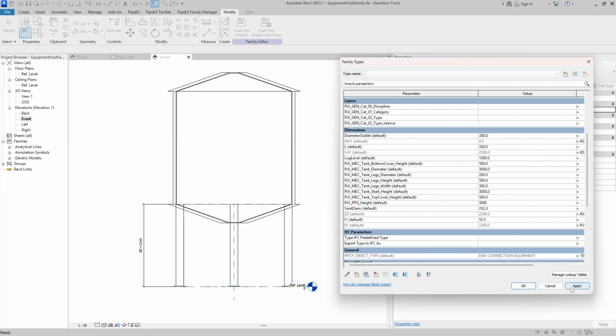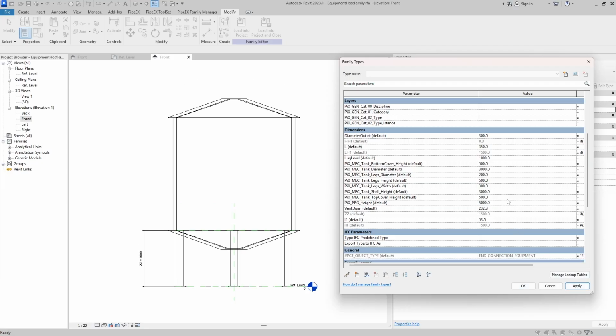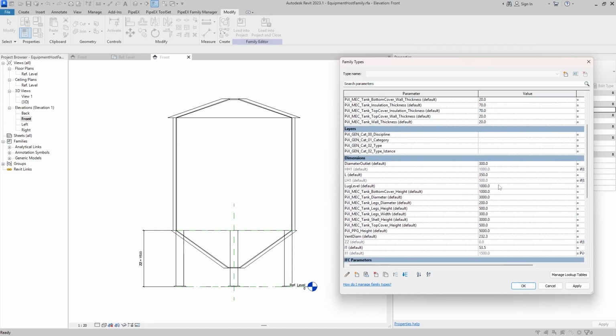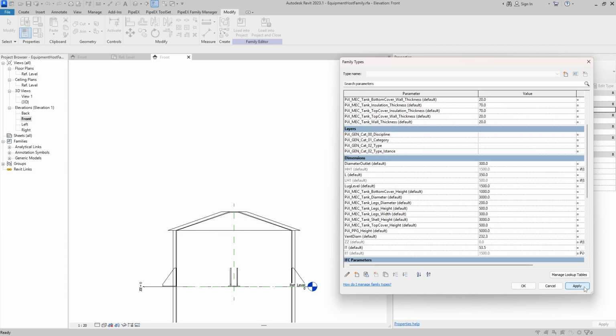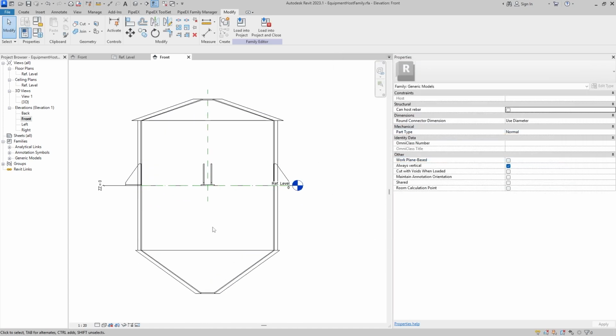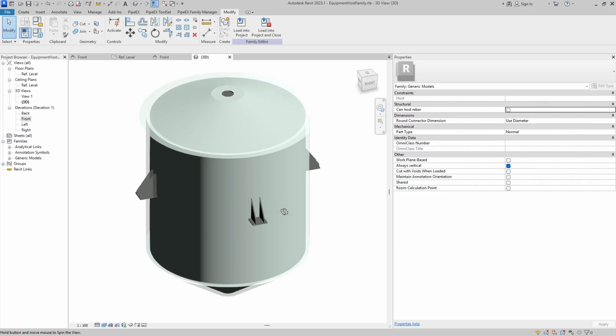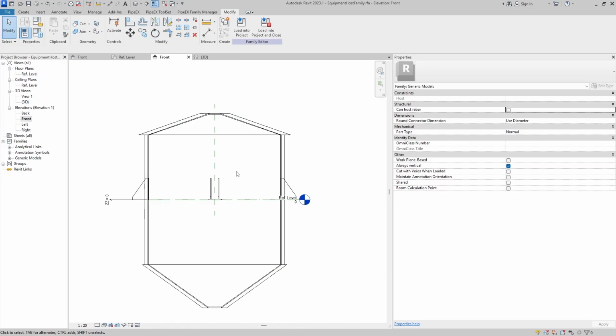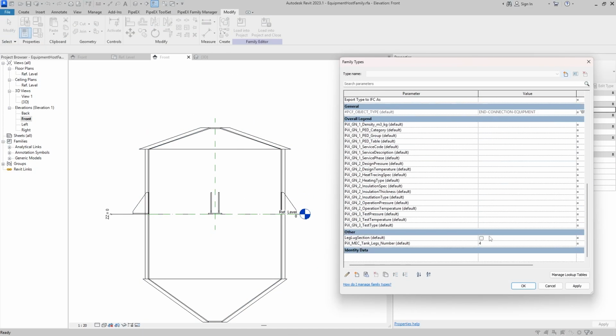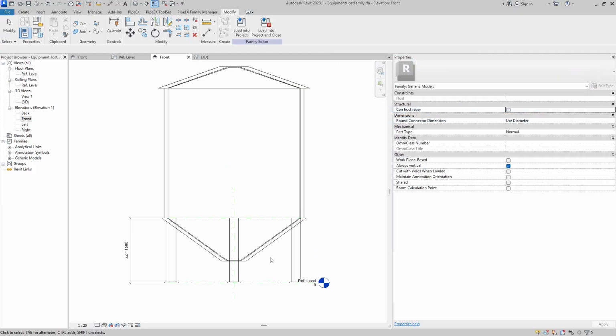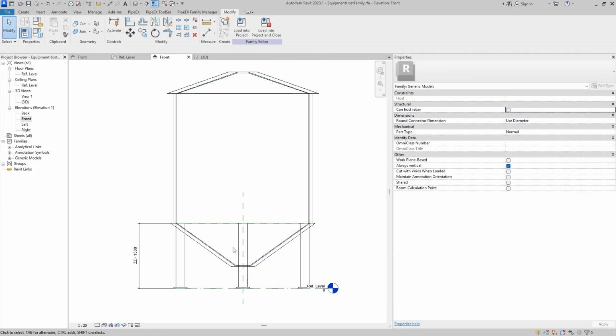Overall height. Bottom cover height. And for example, I would like to change the lug level. And as you can see right now, we have a responsive family. And our final step will be to add nozzles to that family.